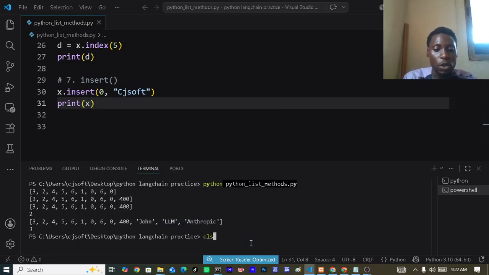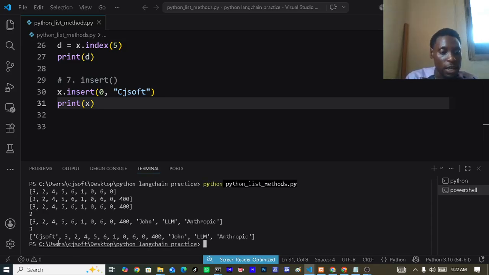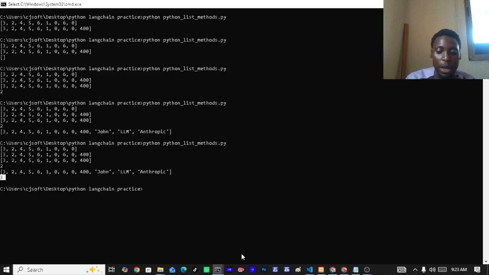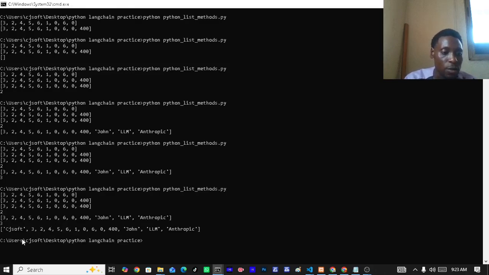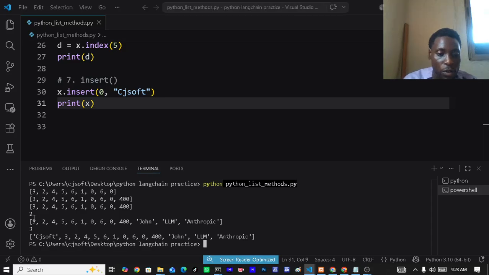So when we run this code, you see CJ soft is here now. We have inserted CJ soft in this list. If you run it on our terminal, the same thing will appear. Look at it over here: CJ soft at the first. Previously it was 3 at the first, but right now we put CJ soft at index 0.